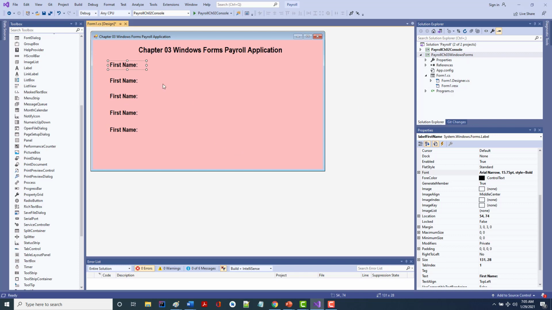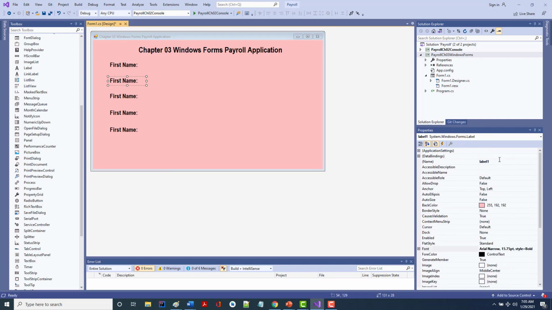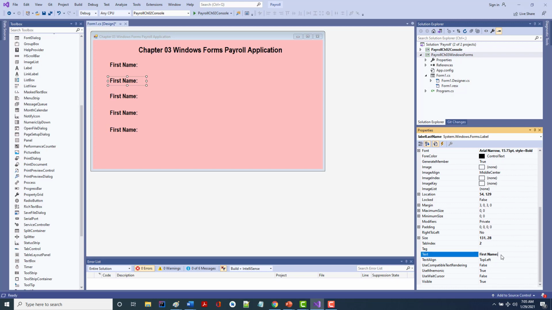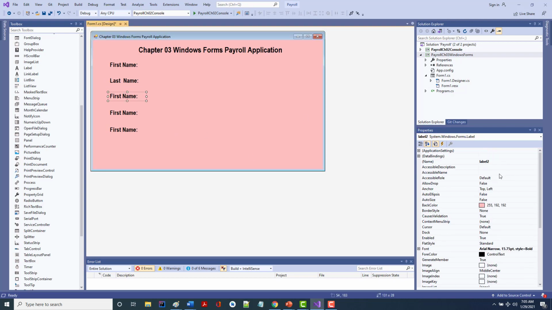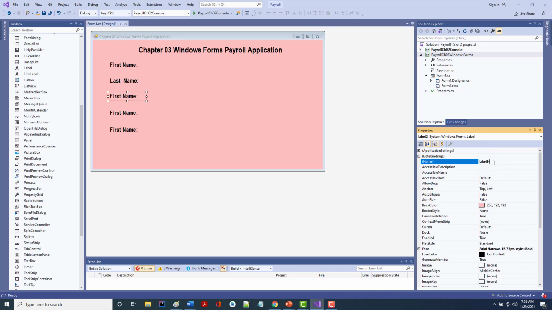So you've got first name, label first name. This one just defaults to label 1, so I want to call this label last name. You cannot have any blank spaces or special characters in form names. At least you shouldn't. I don't think you can. So there's the last name. All right, this will be hours worked. So label hours worked.